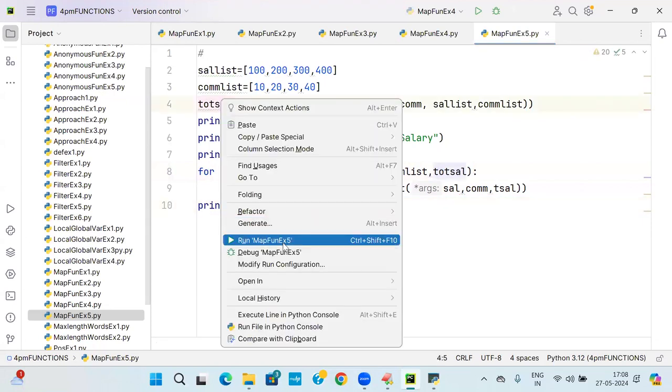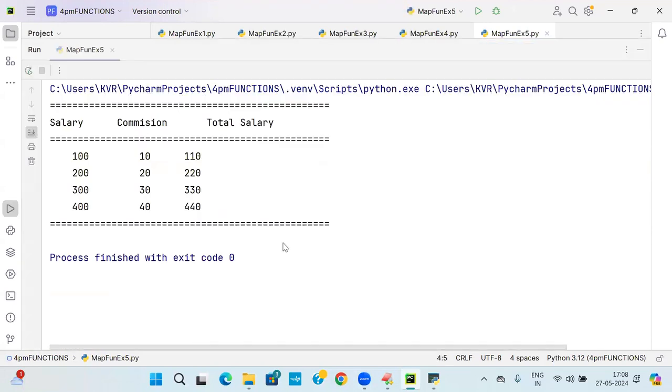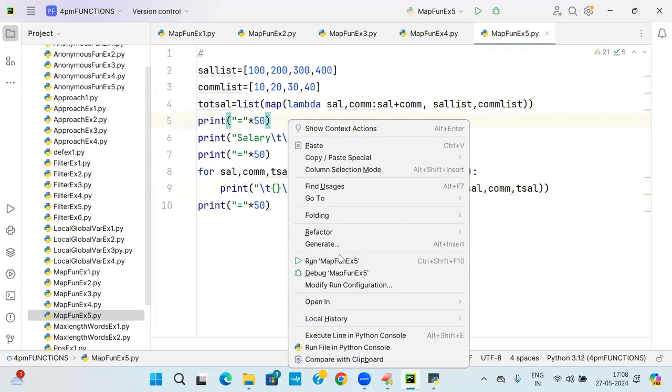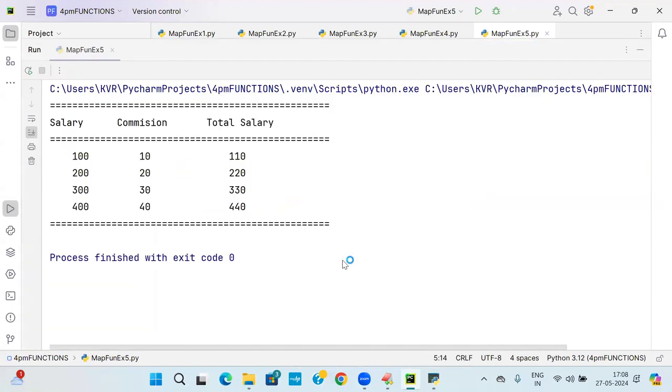Beautiful. Try to run. You are getting a beautiful answer: 110, 220, 330, 440 like that. Are you able to get it? Simple way I got it. So backslash T, you use it and try to run this. Got it. Answer we got it. Salary plus like this. This I am going to take up.